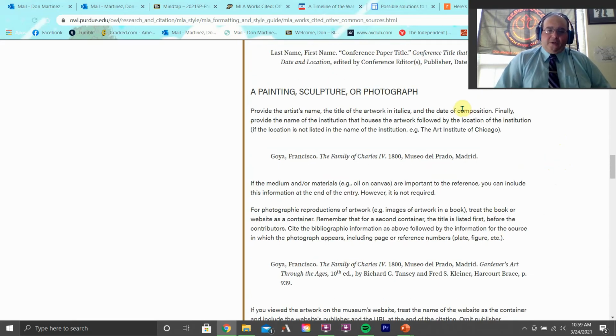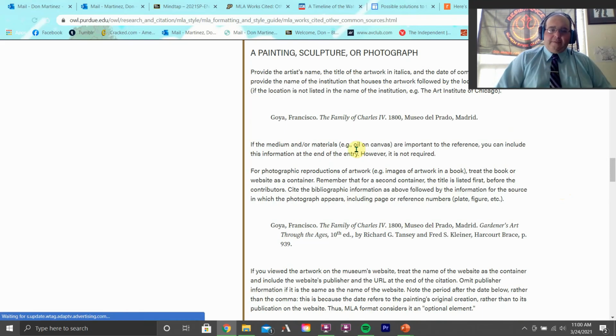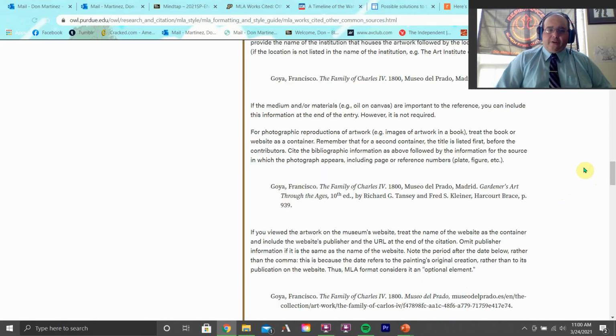Painting, sculpture, or photograph. Okay? If you are observing the artwork in person, provide the artist's name, title of the artwork in italics, and date of composition. Finally, provide the name of the institution that houses the artwork, followed by the location of the institution. If the medium or materials are important to the reference, you can include this information at the end of the entry. However, it's not required.